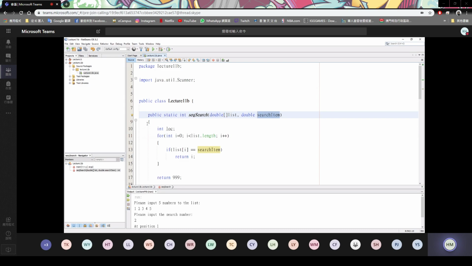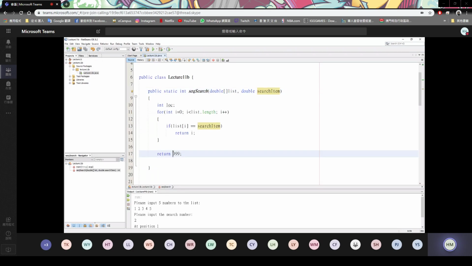For this method, we expect it to be a value-returning method. It will return an integer. It can be either the location of the search item, if you can find the item in the list, or another value representing that you cannot find that item. Okay, I hope you can think about how to do it instead of immediately putting down all the code.